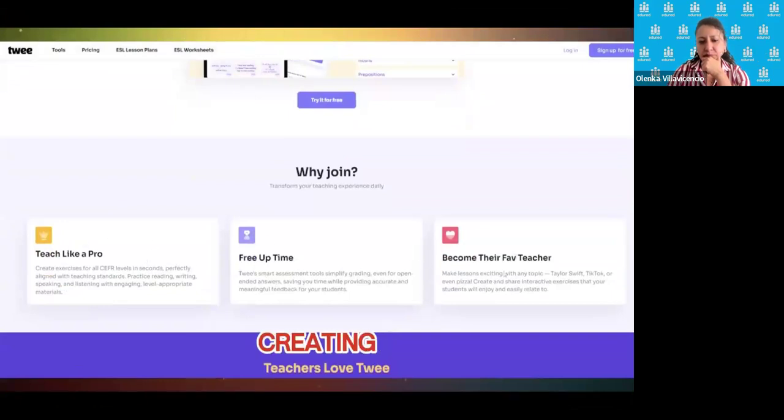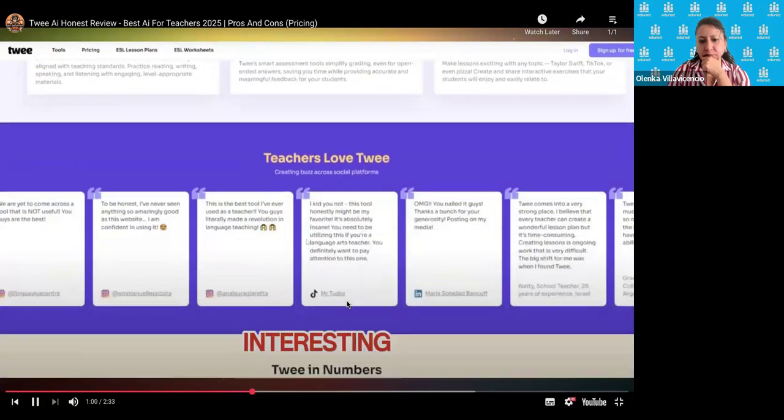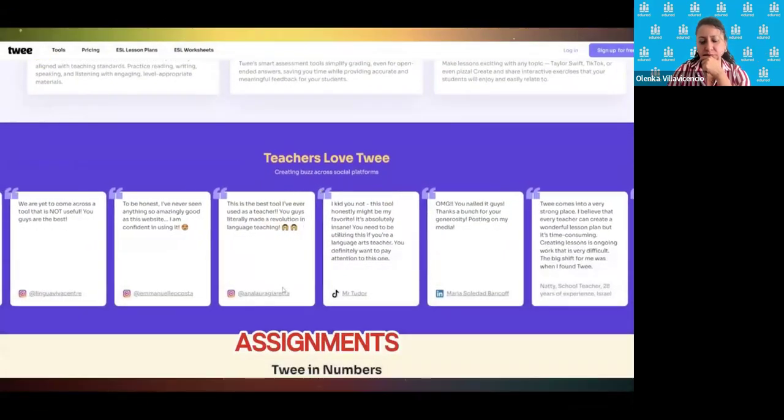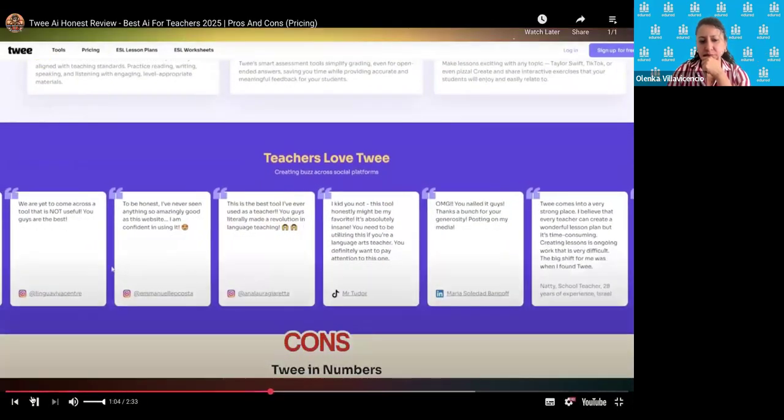It also excels at creating discussion questions, finding interesting facts, and generating homework assignments. Now let's talk about the pricing and the cons. Twee operates pricing and the cost.